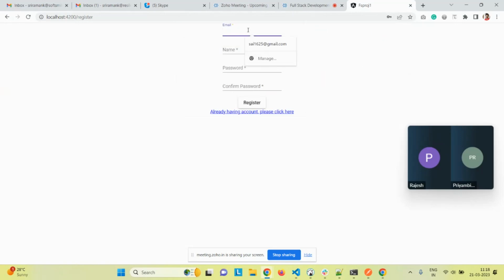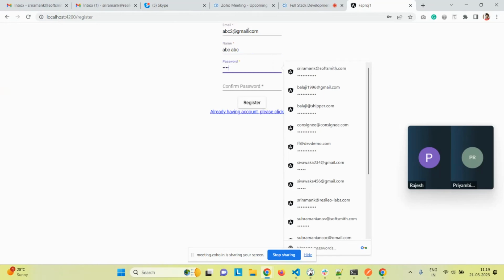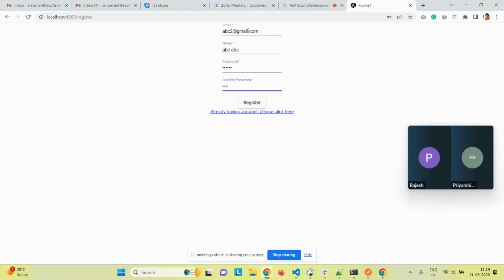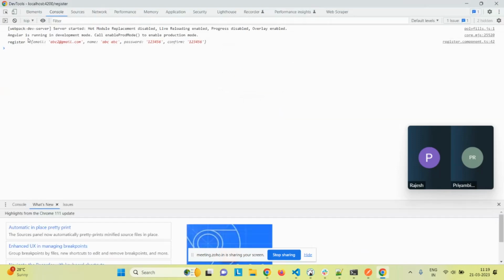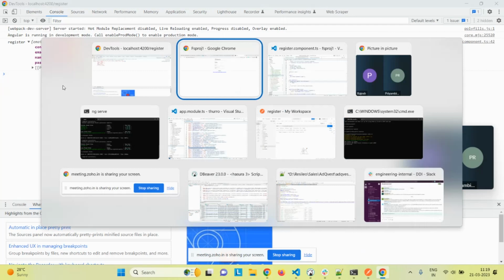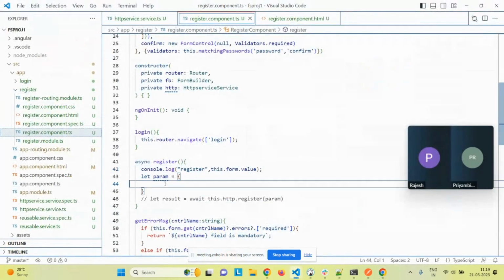Let us see this. ABC2 again. abc2@gmail.com. Name ABC. Password 123456. 123456. Register. Now let me see here. You can see email, confirm email, name, password, confirm password. You got directly the value. This is one way of getting the value. This is what we want.